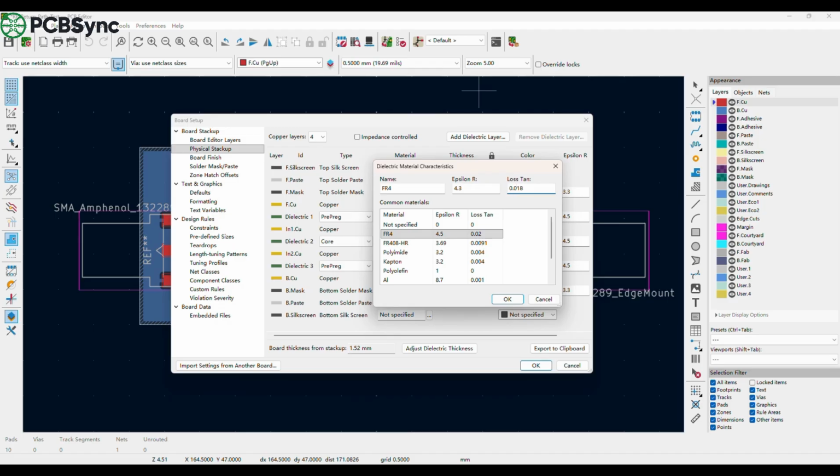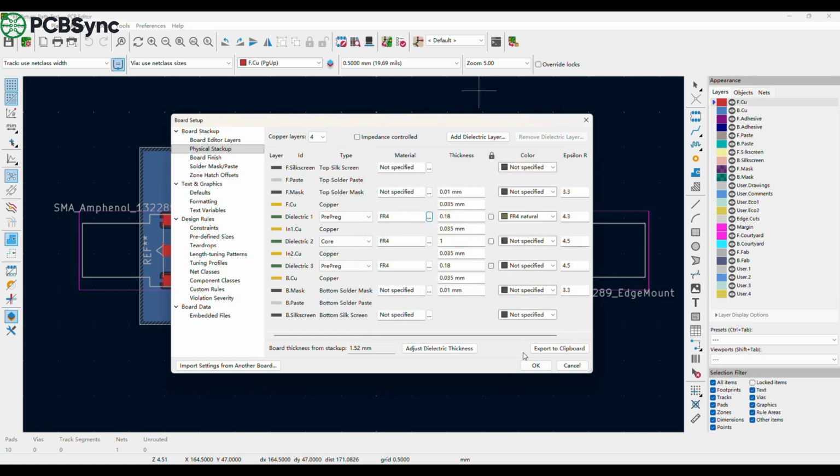This part is very important. Many people only change the thickness and forget to adjust the DK, which leads to completely incorrect impedance calculations. The software won't warn you, but in the real world, you'll definitely find out. So click OK to save these parameters.